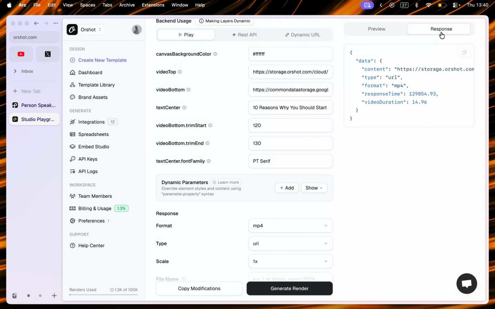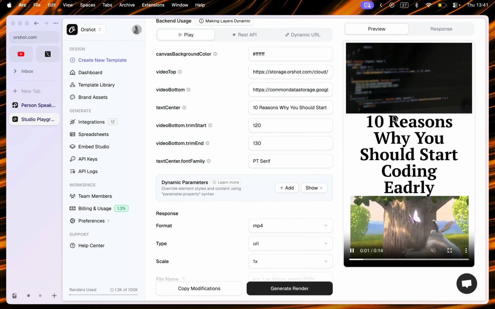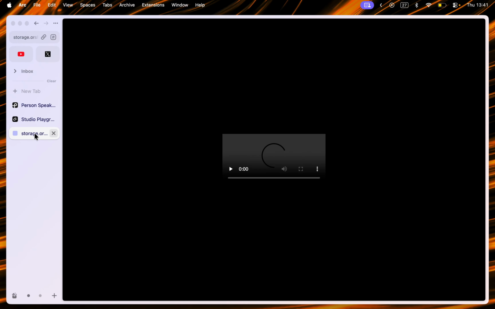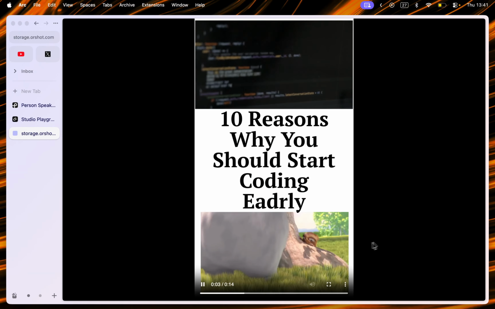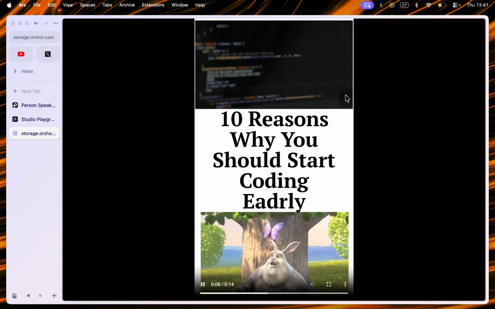I can first show you the response. The response is basically the URL of the generated video, the format, and the time it took to generate, which is, I think, 2 minutes something. And then the video duration, which is 14.9, about 15 seconds. And then I can show you the video quality. I'll just open it in a new tab, and you can see how crispy it is. The FPS is pretty good as well, and smooth.